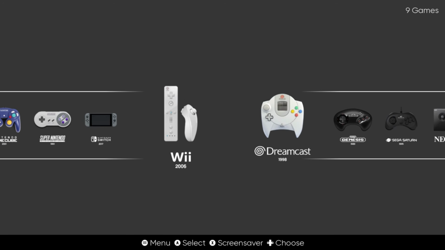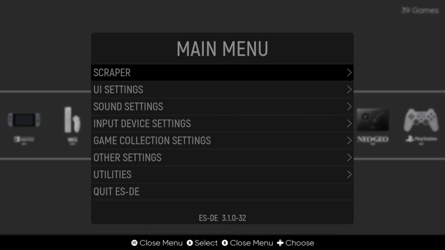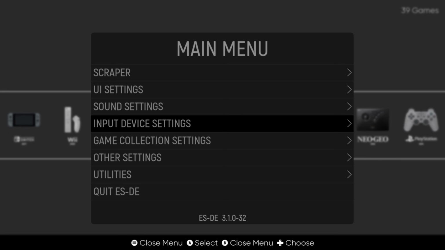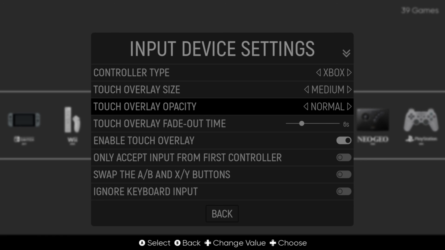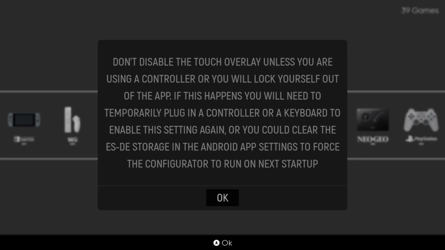Now the first thing I always like to do when starting up ESDE for the first time is I press Start to get into the main menu, and then I go down to Input Device Settings, and then I turn off the Enable Touch Overlay. Because all of the devices that I'm using already have their own controls, I don't need touchscreen controls, so this is all going to be up to you. Now when you select this, it is going to give you a warning saying that, hey, if you're using a phone and you turn this off, you'll have to plug in a controller in order to get this to work.